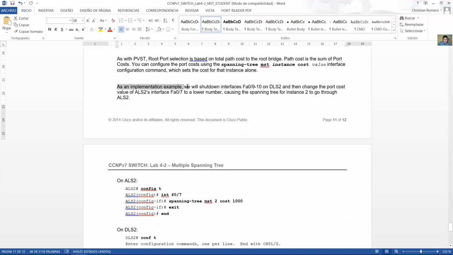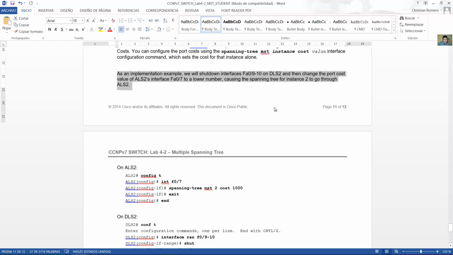As an implementation example, we will shut down interfaces 9 and 10 on DLS2 and then change the port cost values of ALS2 interface 7 to a lower number, causing the spanning tree for instance 2 to go through ALS2.